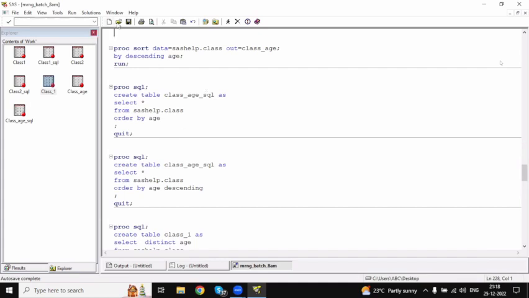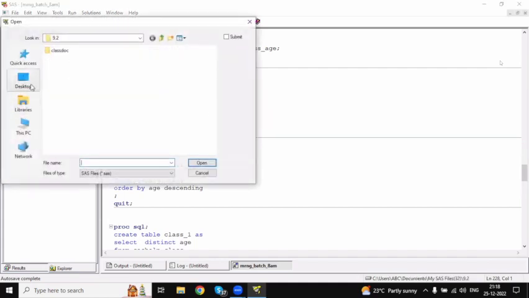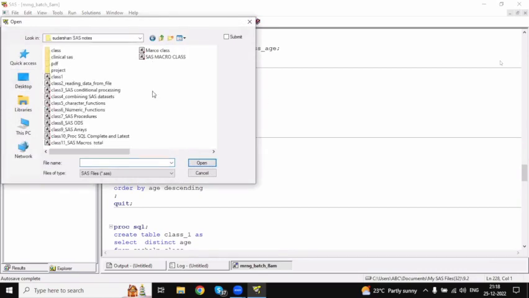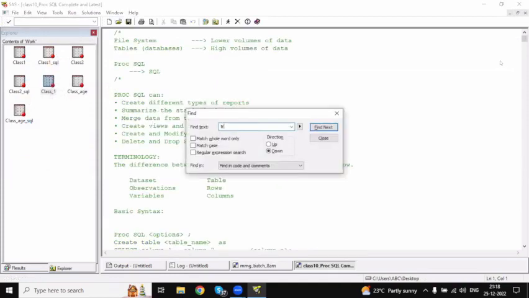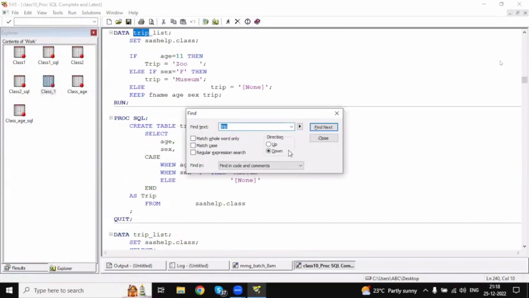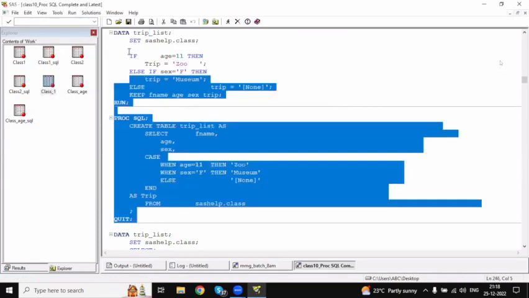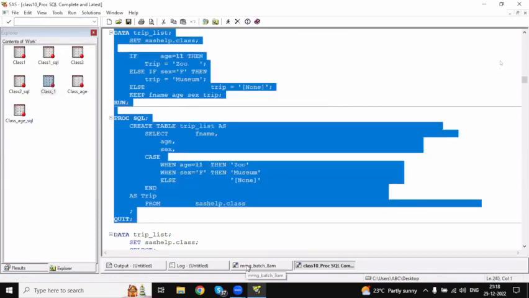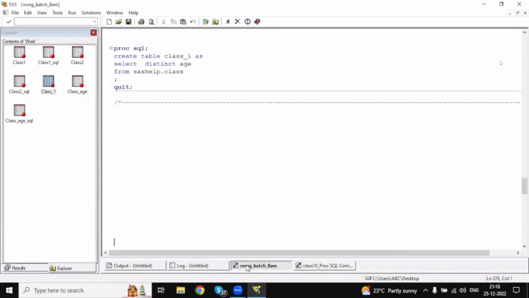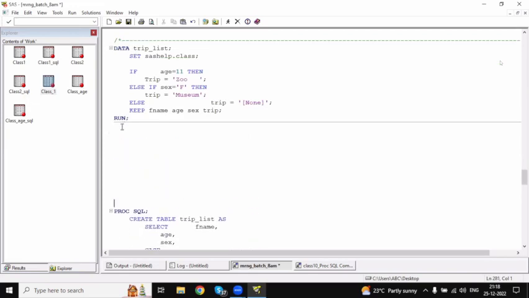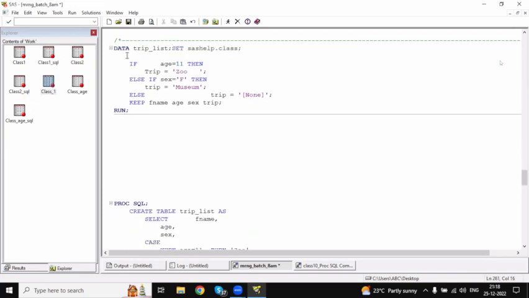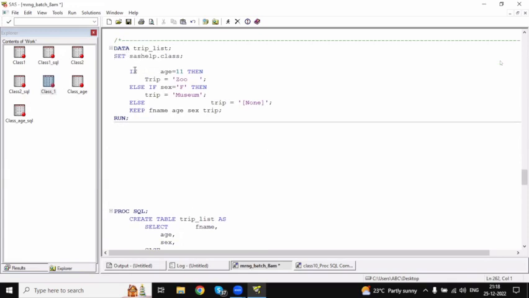Okay. So one last program I'll tell you today and we'll close it. How to use if-else conditions within the map, within the proc scheme. Here is an example. There is a trip list I need to prepare from this input data set.